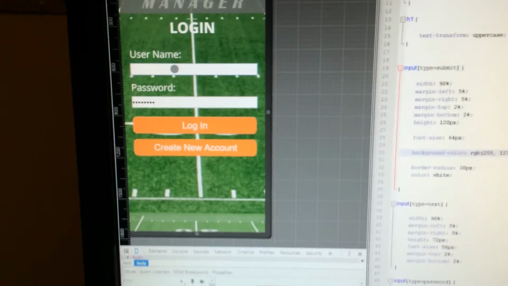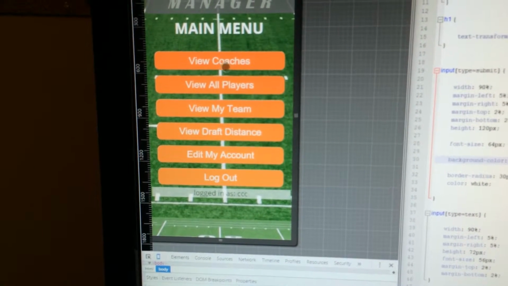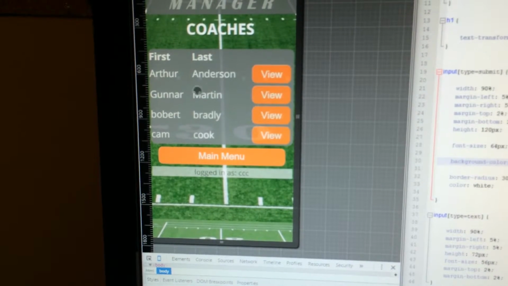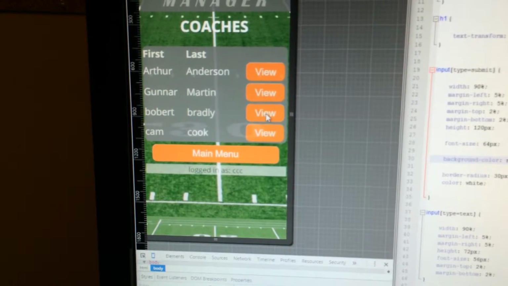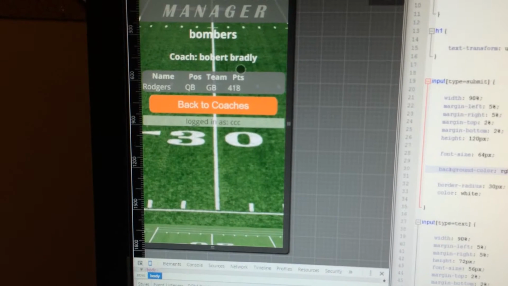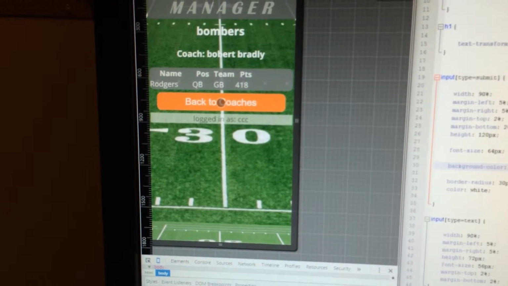We're going to log in, username CCC. Log in. Here we can view coaches. Here we are, Cam Cook. We can see Bobbert Bradley, his team here, the Bombers. Aaron Rodgers that we added before, we can see him. We can go back to coaches.